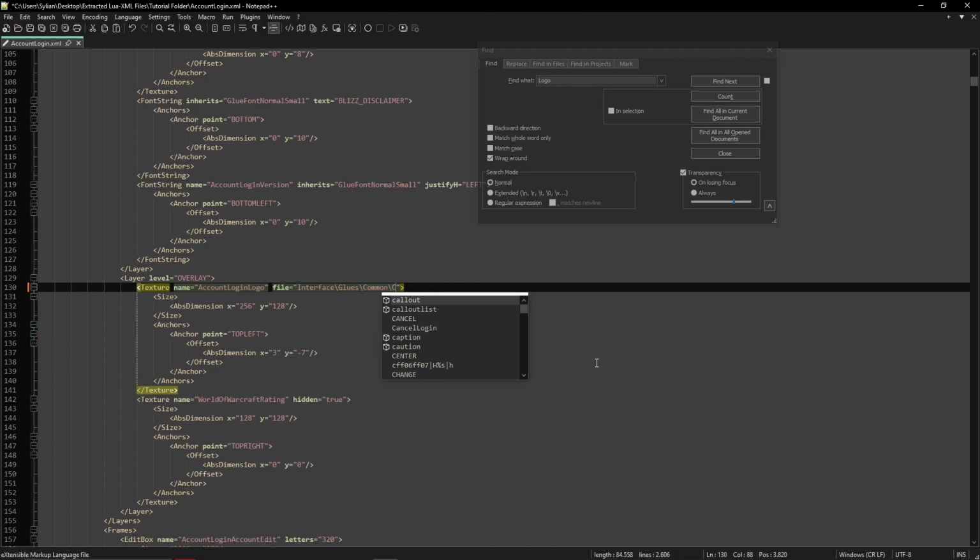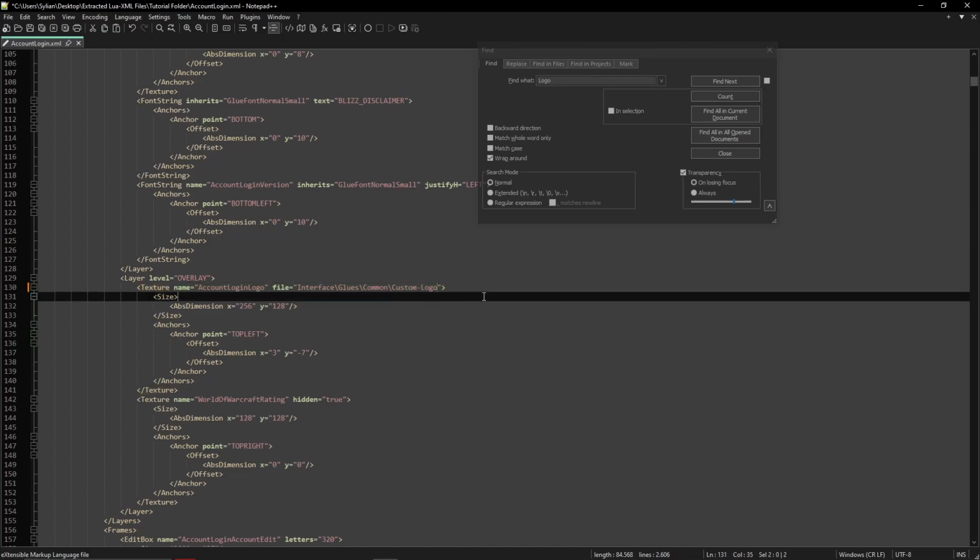So we need to put it inside the same path as we write here with the file. I always just keep it in interface glues and then common, because it's easier to always have them like Blizzard intended it to be. So I will call my logo custom logo. That's all I will call it. And now you hit save, Control S, and now we saved it.